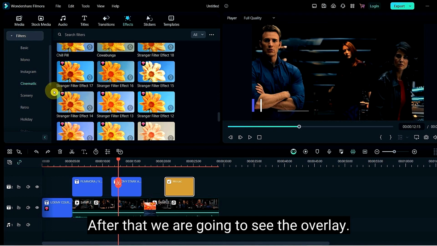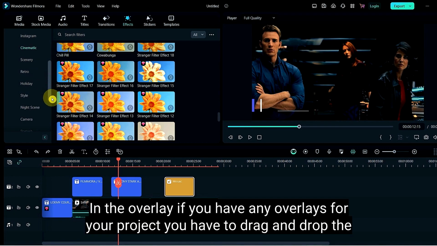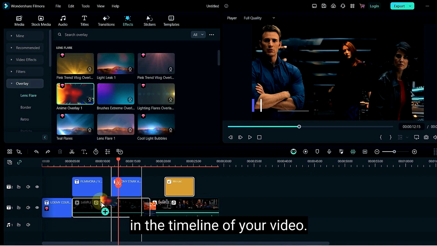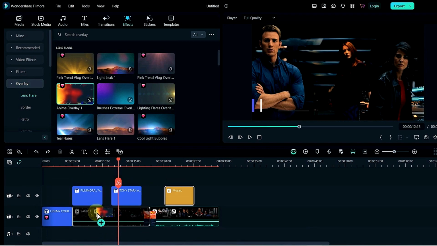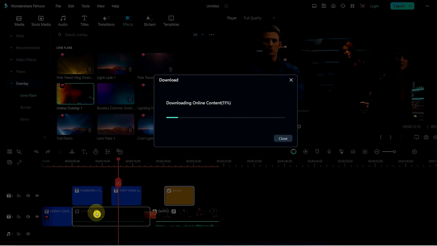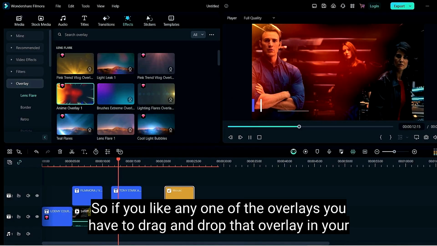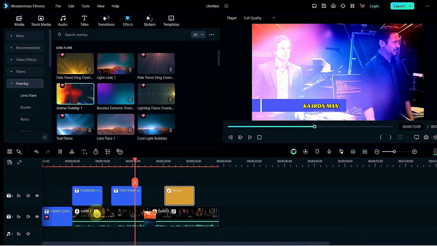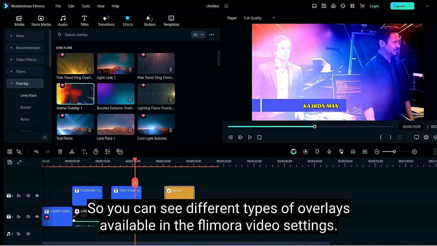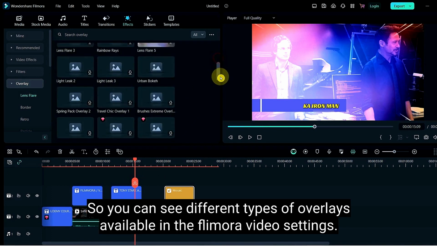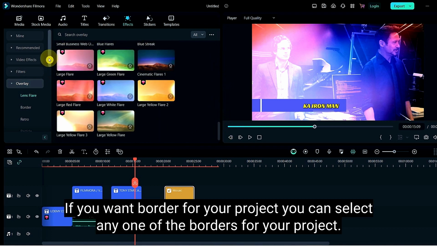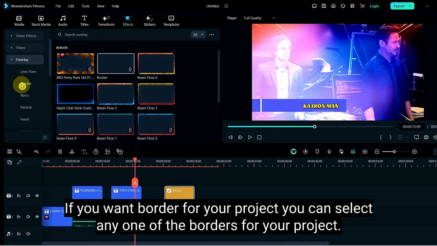After that, we are going to see the overlay. In the overlay, if you have any overlays for your project, you have to drag and drop the overlay in the timeline of your video. If you like any one of the overlays, you drag and drop that overlay in your project. You can see different types of overlays are available in the Filmora video settings. If you want a border for your project, you can select any one of the borders.